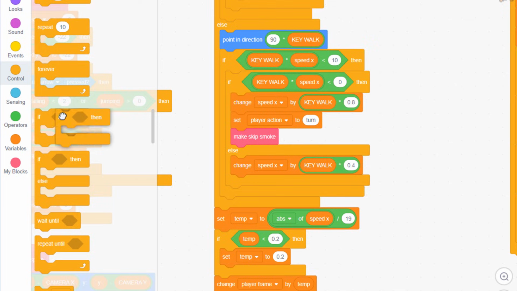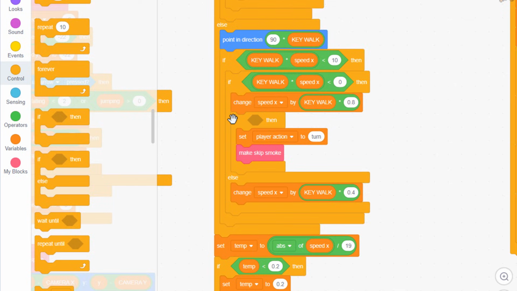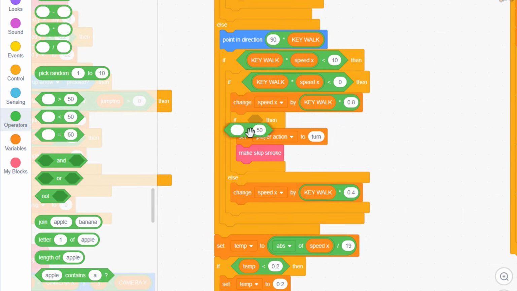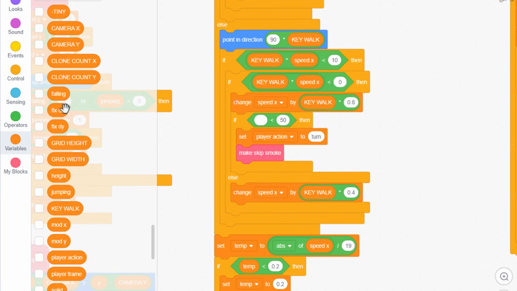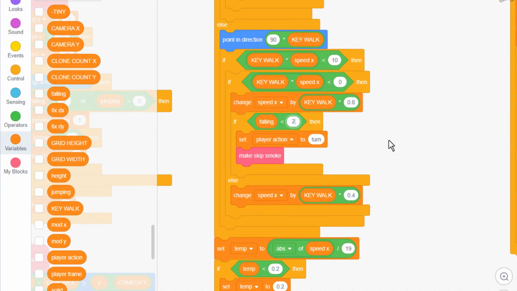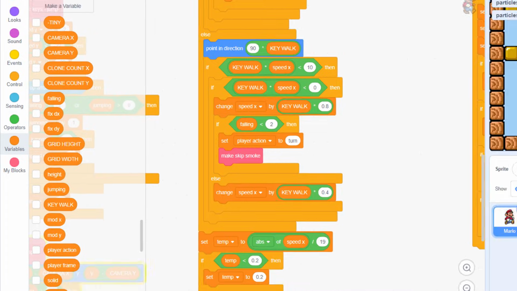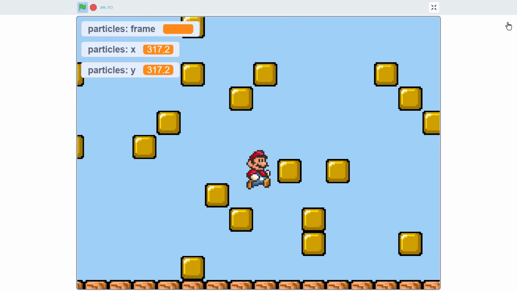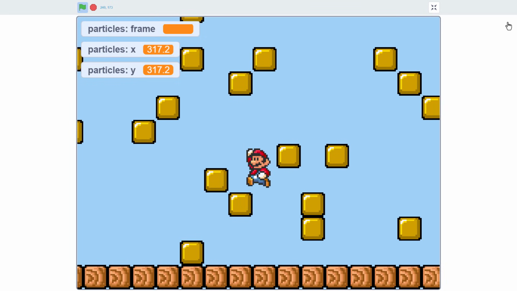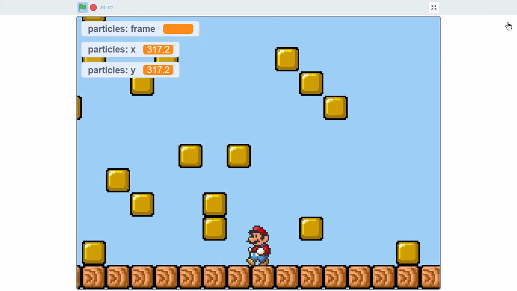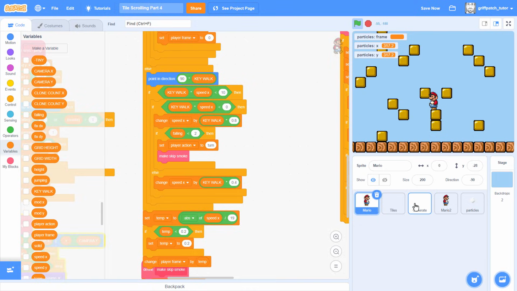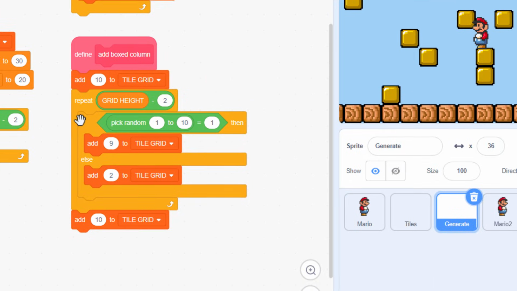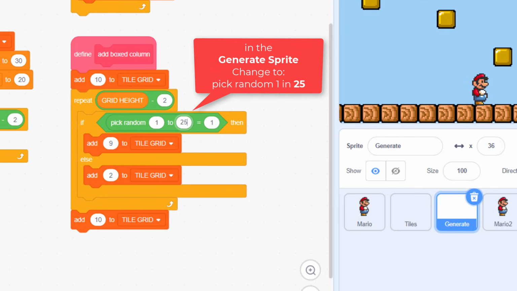Anyhow, bring out an if block and surround the whole set player turn and make smoke blocks. The condition to add is a check for falling being less than 2, yet again. So no turning animation when we are in the air. Yes, that did it. Wonderful. And I think, my friends, we are there. Although I may have overdone it with the number of golden blocks in my way. I'm just going to go to the generate sprite and change the pick random to be 1 in 25 rather than 1 in 10.